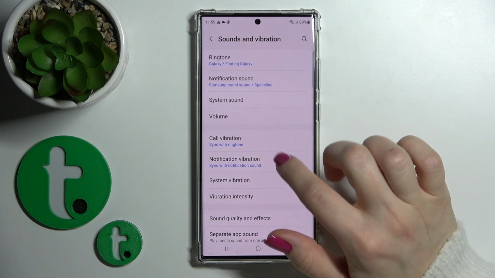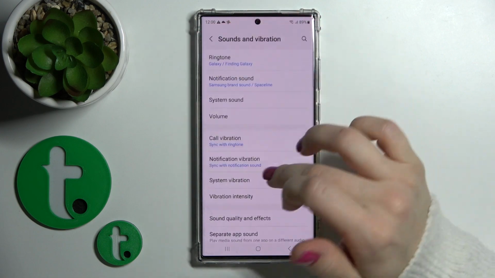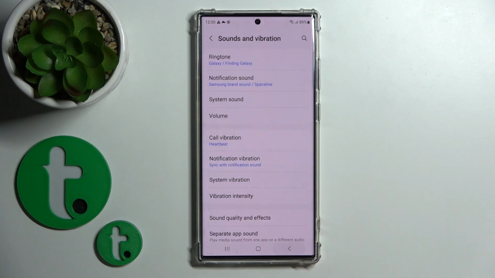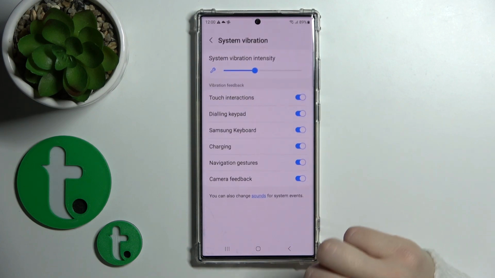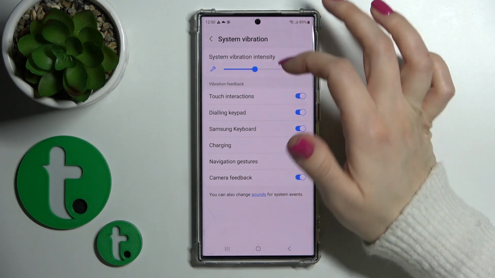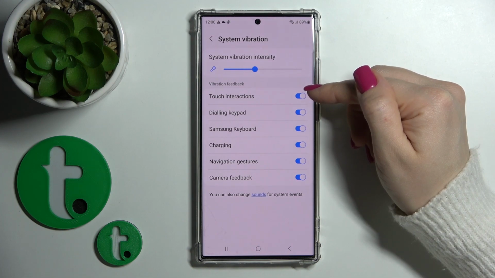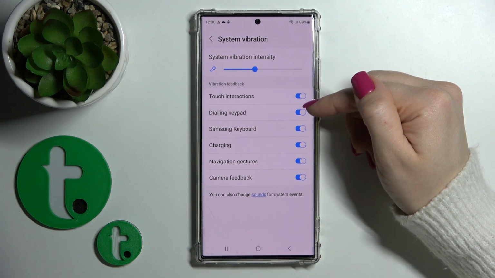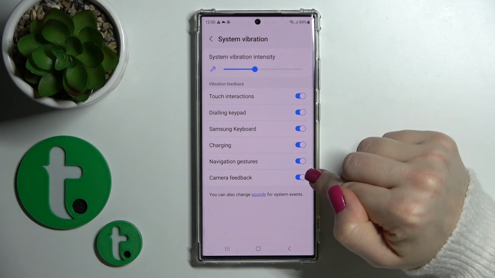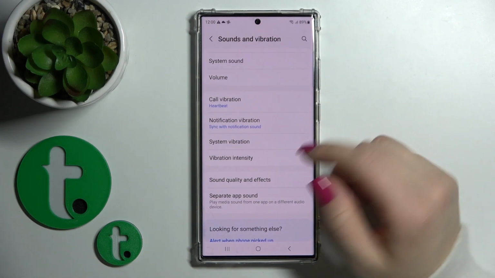Also we can change the call and notification vibration patterns, or just select one from these available ones which you like. In system vibration we have the same settings as in the system sound, so we can change the vibration intensity, and turn on and turn off the vibration for touch interactions, dial pad, the keyboard, charging, navigation gestures and the camera feedback.